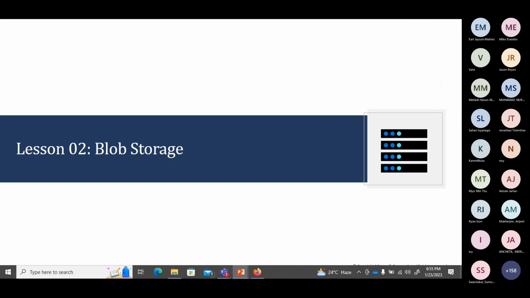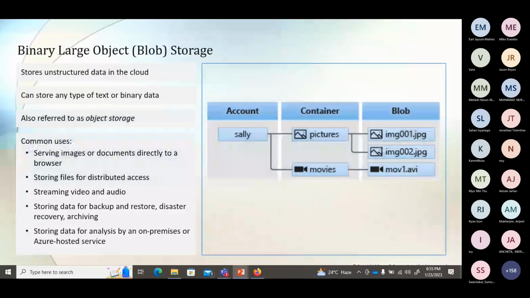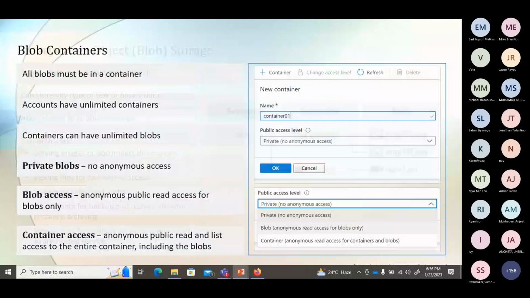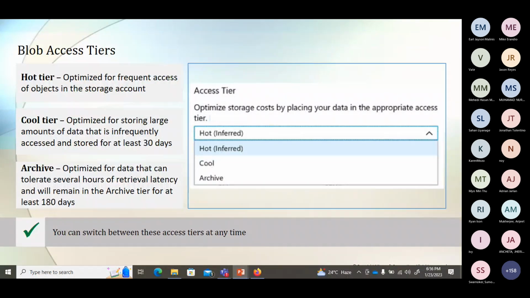So we will start with blob storage. What is blob storage? As I told, blob storage is in a container and it stores unstructured data. It means any data you can put in blob storage, like pictures, movies, and so on. Account can be one, but containers will be more. In the container, we can use blobs. Let's read about this, then we will go into the lab.